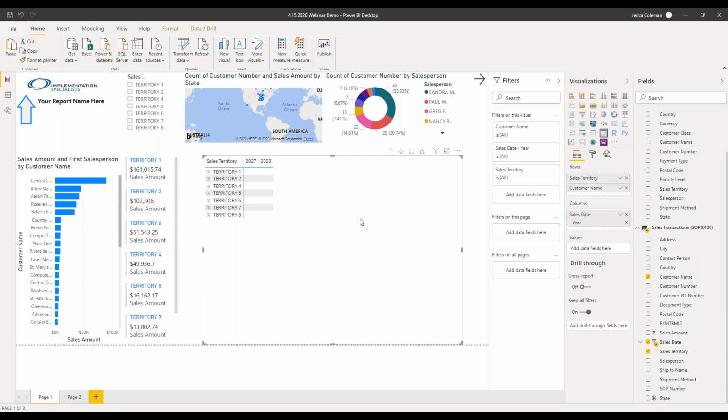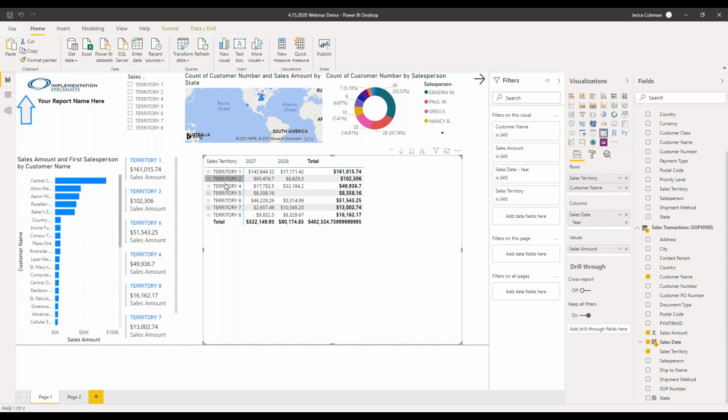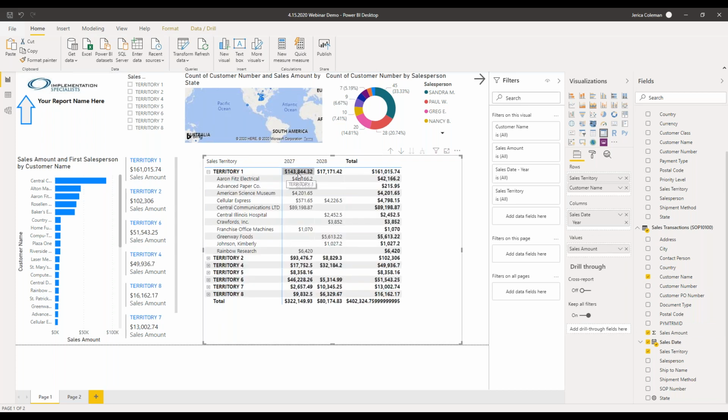I'm going to get rid of the quarter, day, and month because I don't want to have that capability for expanding out. I just want to look at the year over year totals. And then I'm going to pull the sales amount as the value. So you can see now, based on this, I'm going to expand territory 1. I can see the total for territory 1 year over year and total overall. And then I can even go down and see by the customers what they have spent over those 2 years and the total that they have spent.